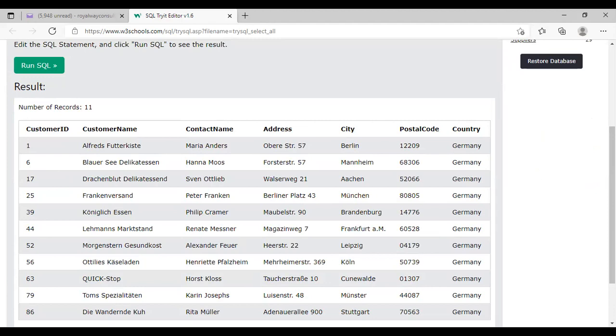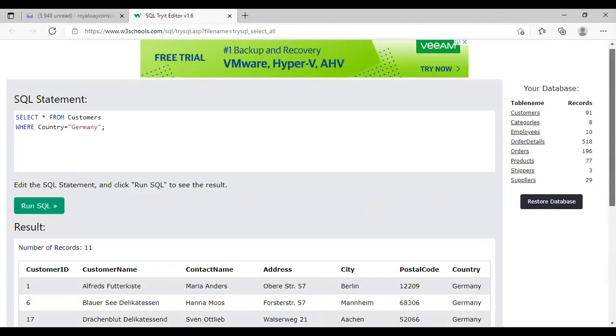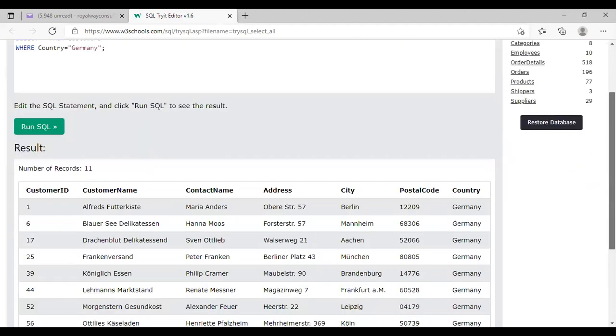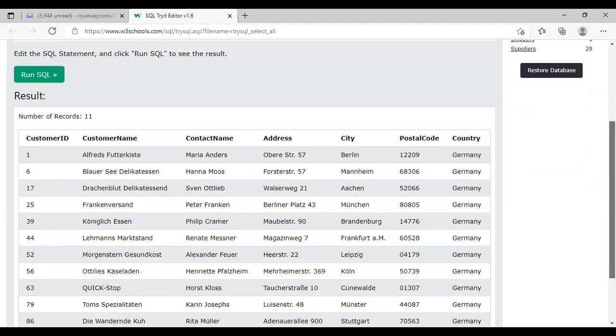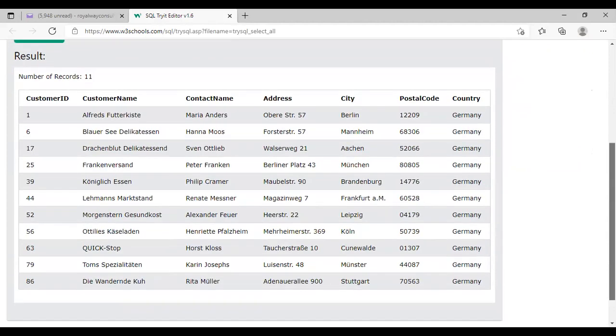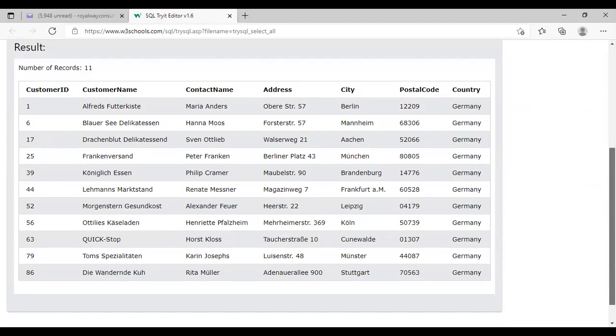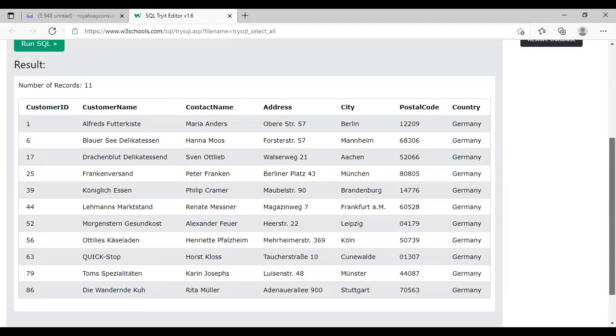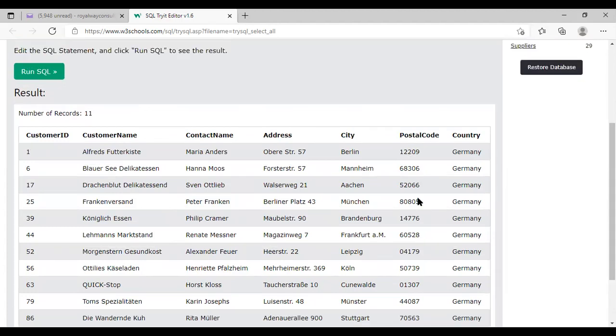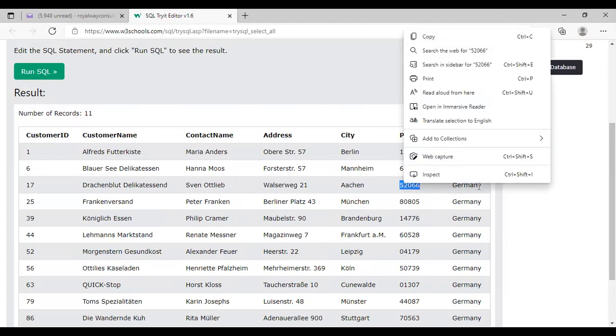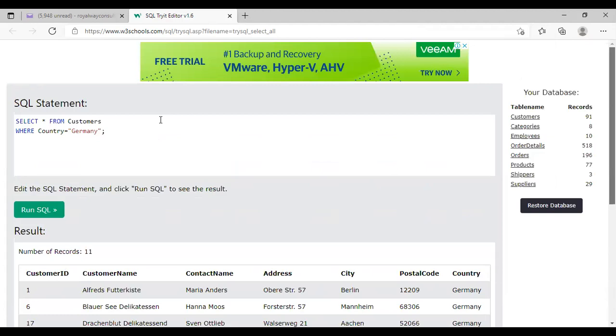These are some of the information you can get when you are using SQL. If there is an amount here, okay, I already know, for example, let me pick this postal code. The postal code is 52066. So select all from customers, where customers is the name of the table, where postal code is 52066.